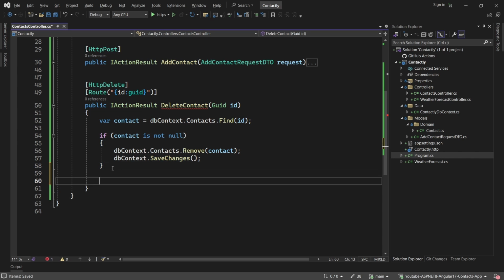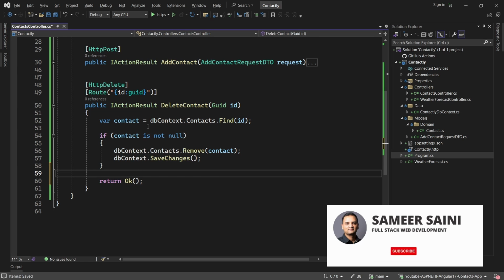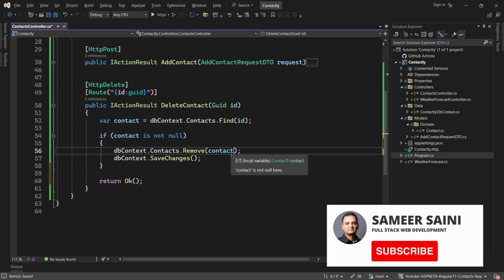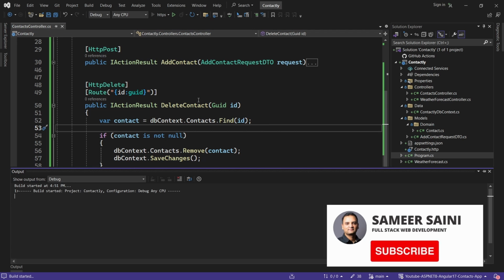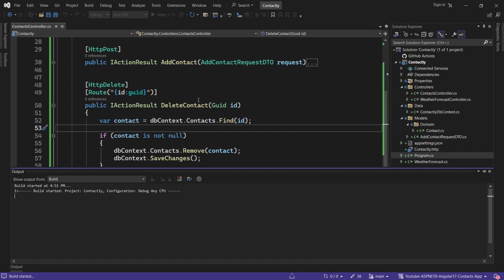Now whatever happens, we can just basically return OK, that the contact was deleted. If we found it or we didn't find it, we don't have to explain that to the client. We'll just send an OK response back. Now we can test this application by running the web API and testing it via Swagger.